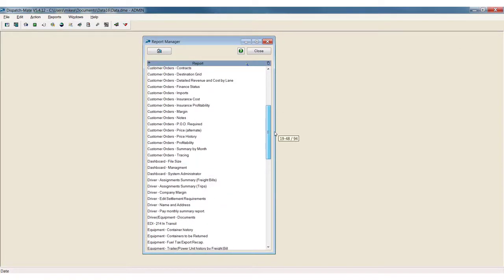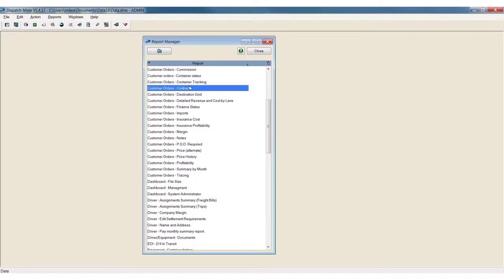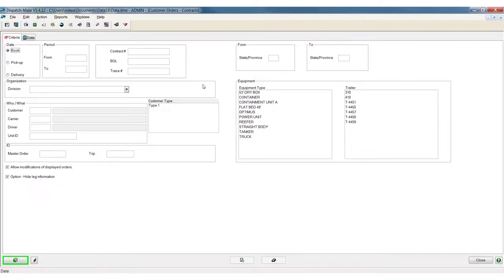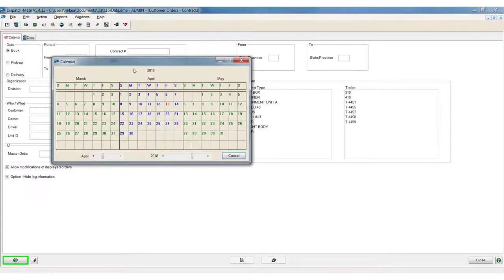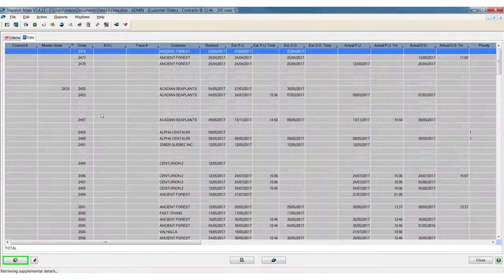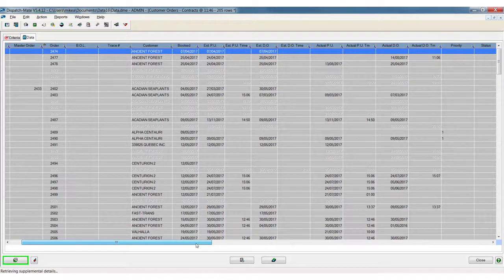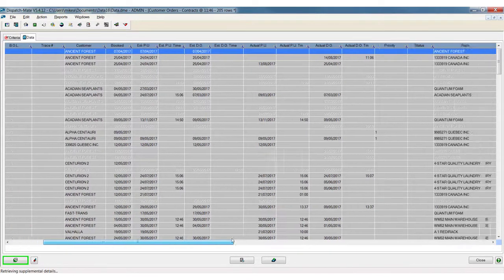Many carriers also use the customer order contracts report. This report allows you to see contracts or master orders and the orders which have been generated from it. We see the orders in great detail, along with the estimated and actual departure and arrival dates and times.